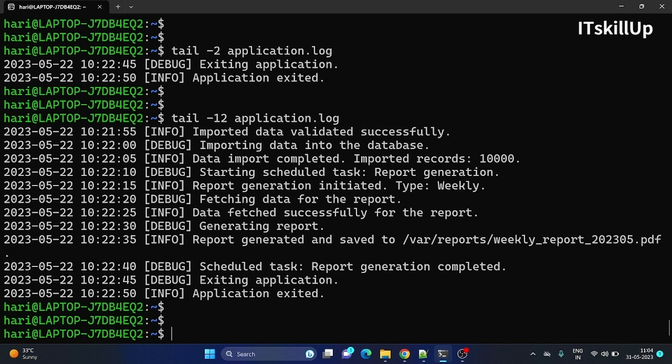And we have a few more commands similar to these. Less and file name. It will display the contents of a file and navigate through it.